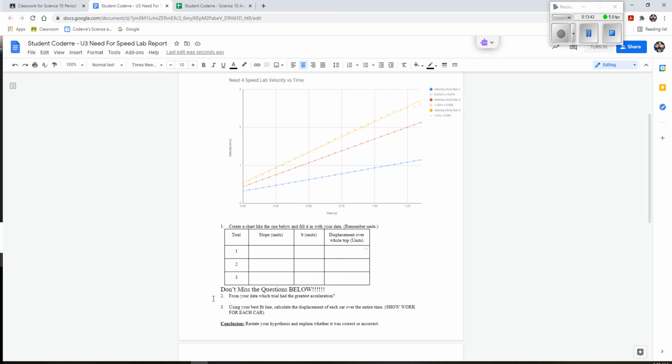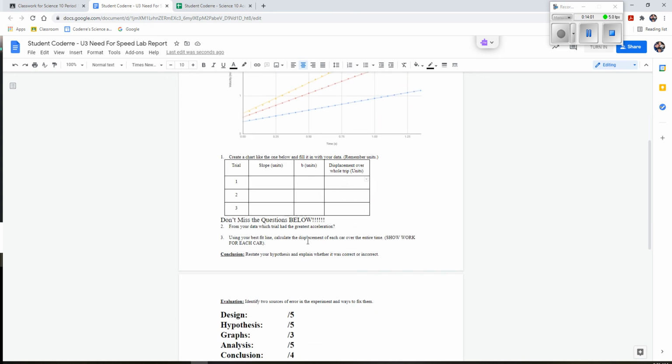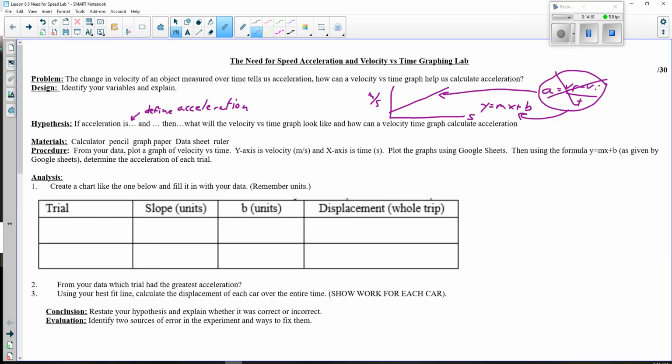So here are the other 2 analysis questions. Analysis question number 1 is fill in this chart. Analysis question number 2, from your data, which trial had the greatest acceleration? So just tell me, trial 1, 2, or 3. You don't have to write anything more than that, just identify which one. And then for question number 3, calculate the displacement of each car over the entire time and show your work.